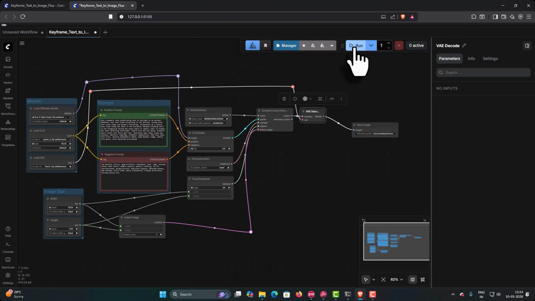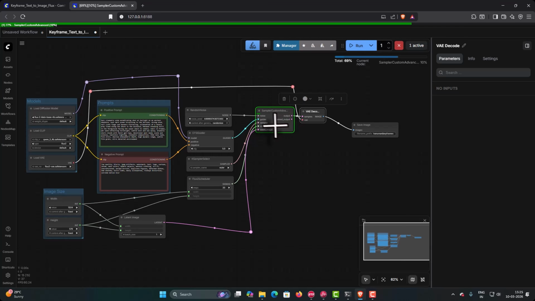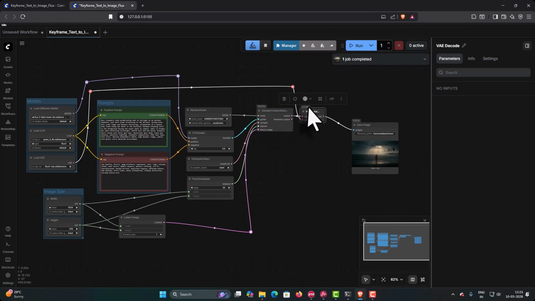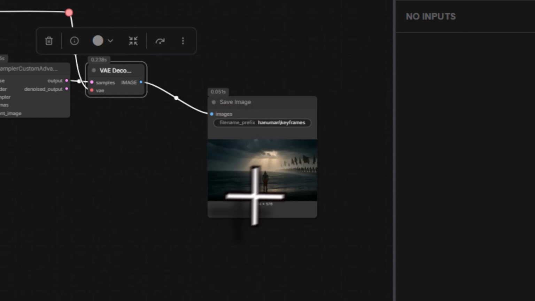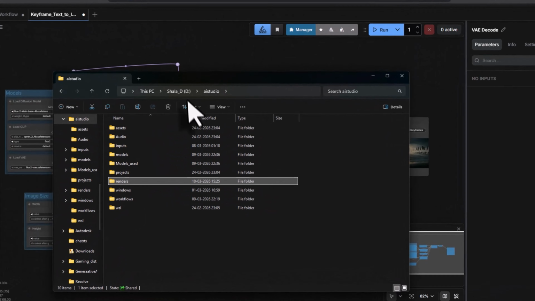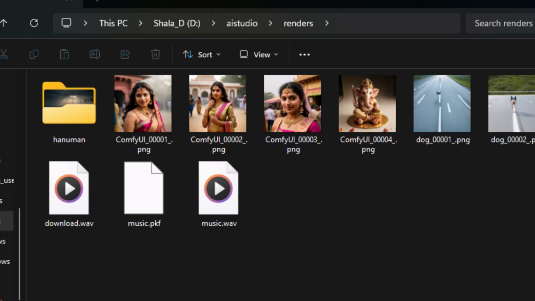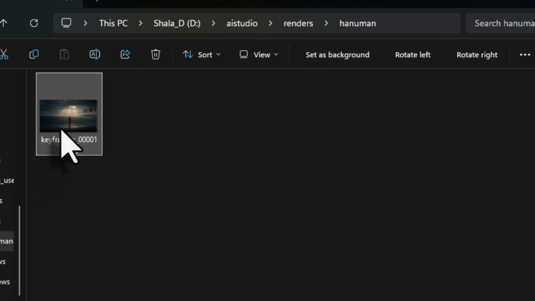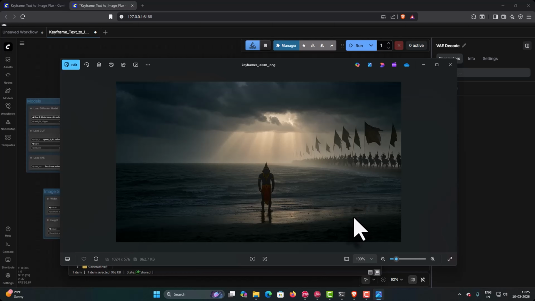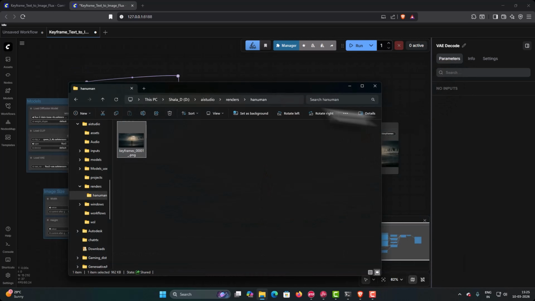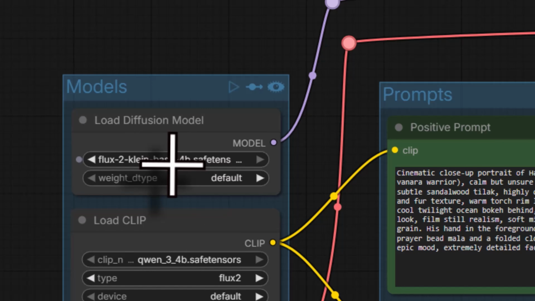So now the execution starts and from this sample custom advanced, it is going to render again. It will move to VAE decode and you can now see the image generated here. If you come into your folder AI Studio renders, now a folder called Hanuman is created. If I double click it and if I click on this, you can now see the image generated using Flux.